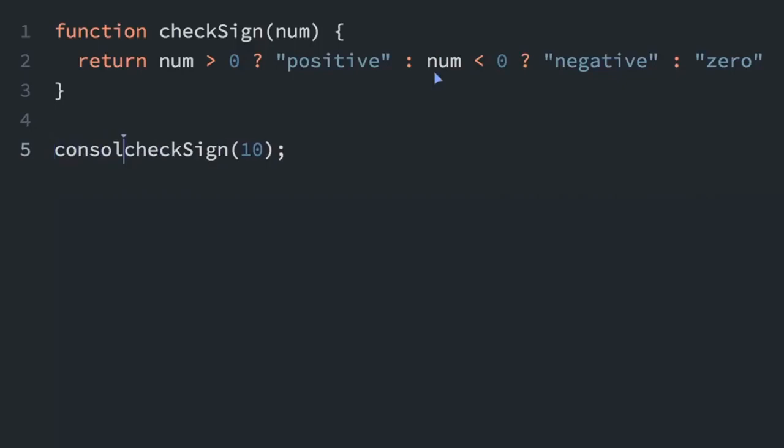I'm going to do a console.log so we can see what this returns here. And we can see this is going to return positive. If we have a negative number here, it's going to return negative. Or if we have a 0, it's going to return 0.